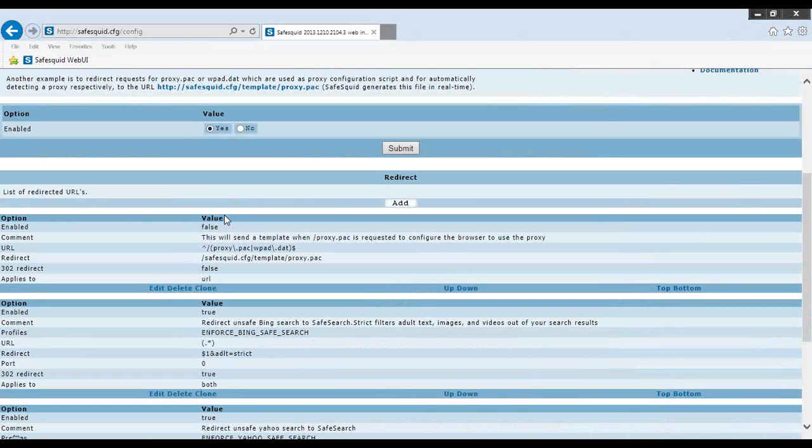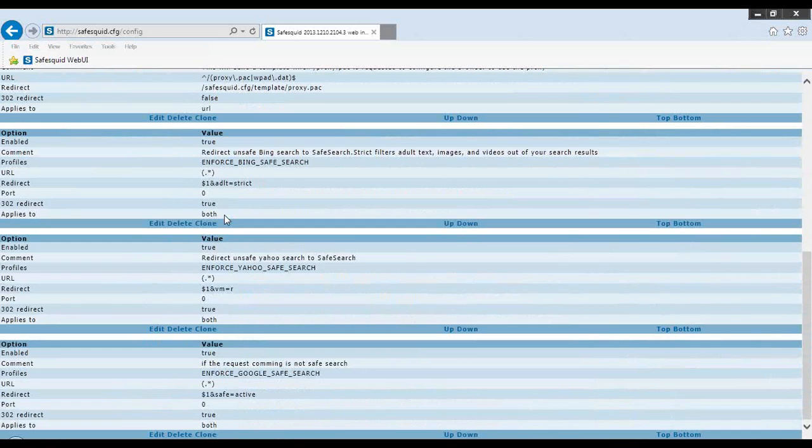So what I'm talking about here basically is creating a much better Web 2.0 control. Can you see here? I've got this rule here in the URL redirecting section, which looks at the profiles being enforced, Google Safe Search, and it does an appropriate redirection. Okay.